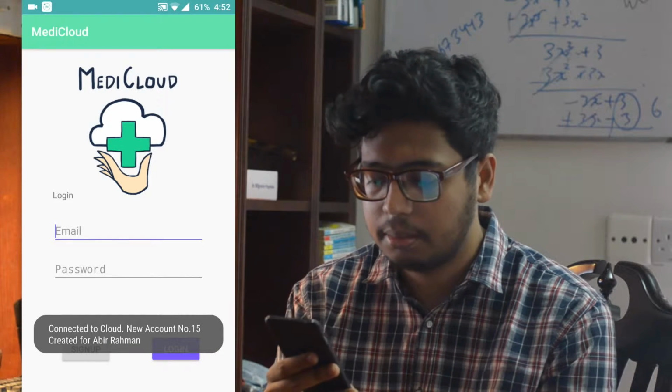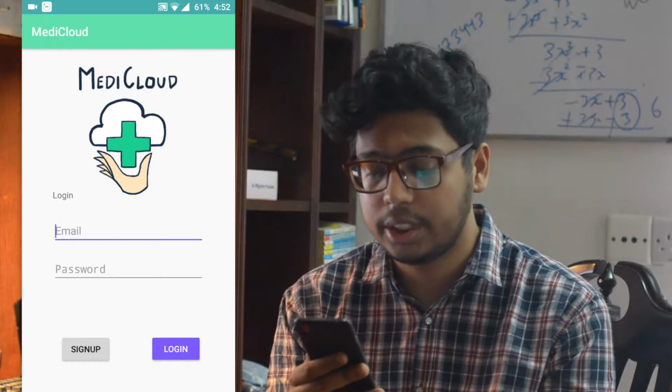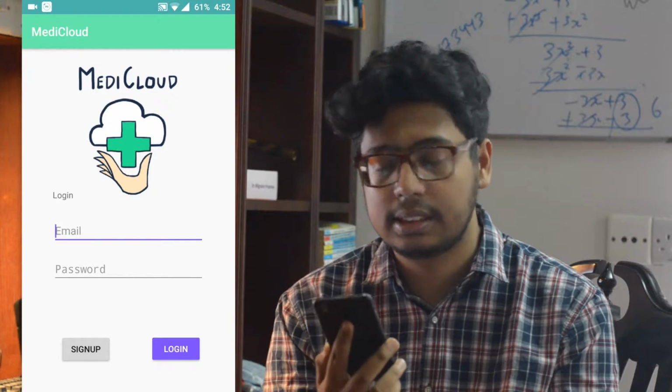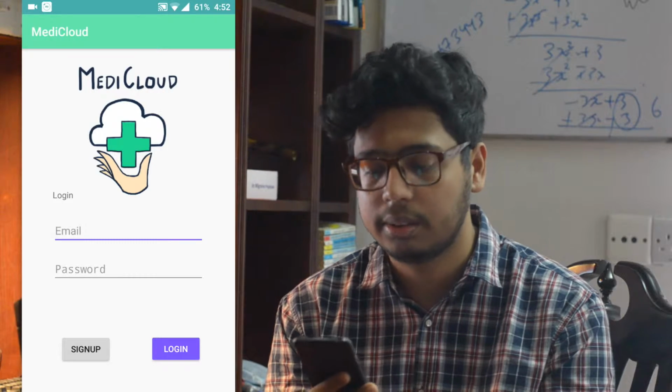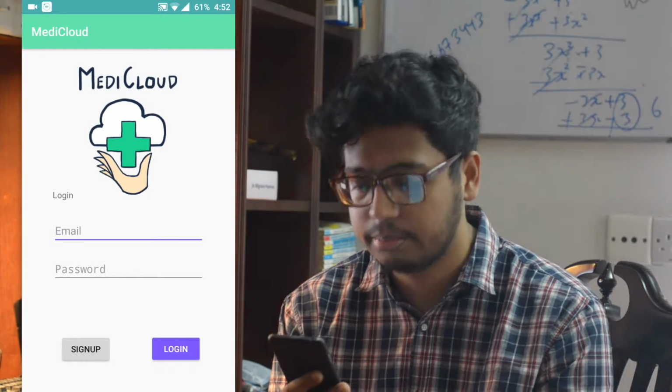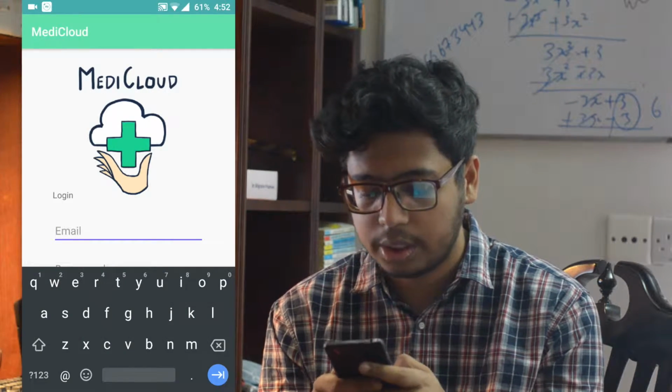Connect to the cloud, and my account ID is number 15. Since this is a prototype, we just put that as a toast, but in the real application, there will be a much nicer page. So now let's log into my account.